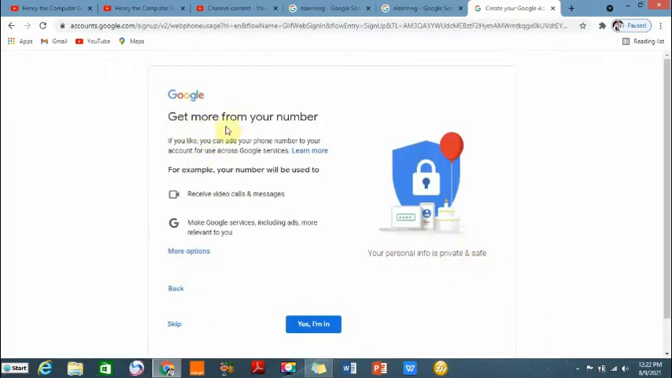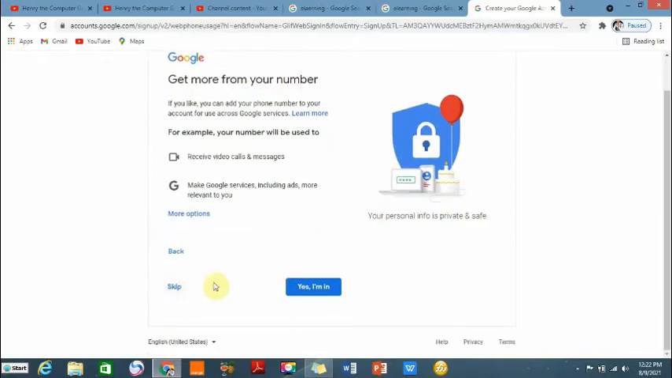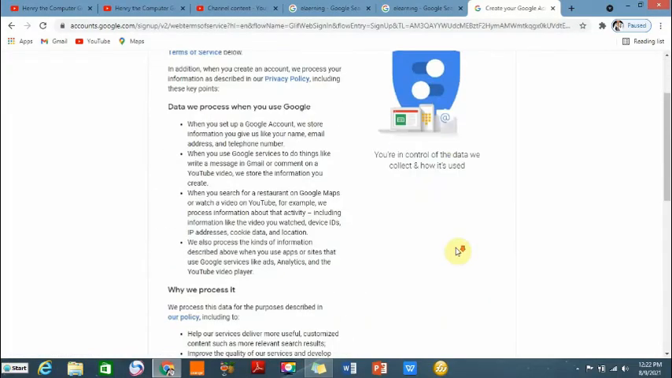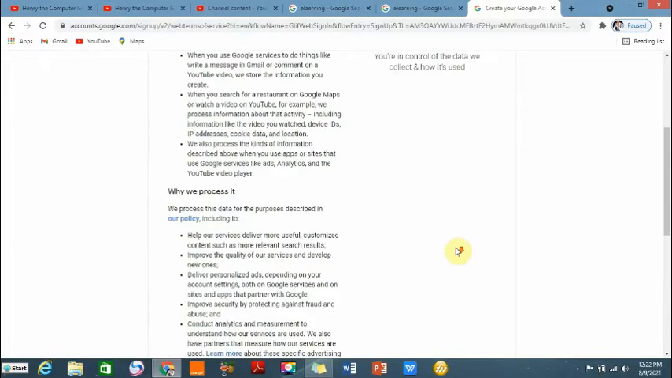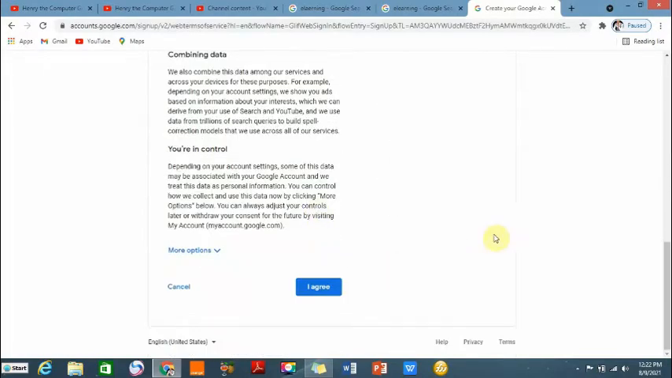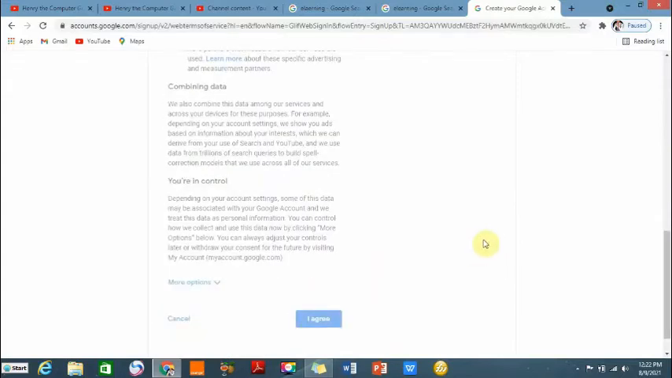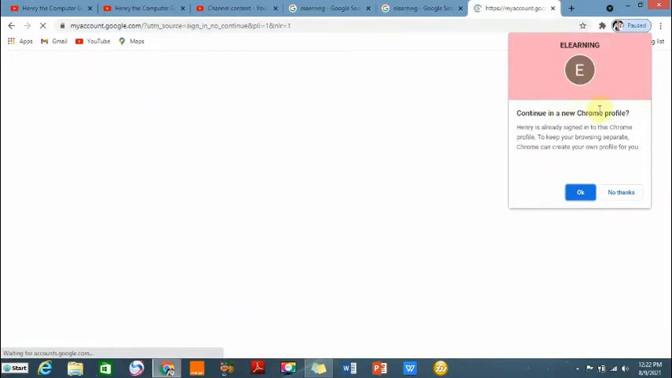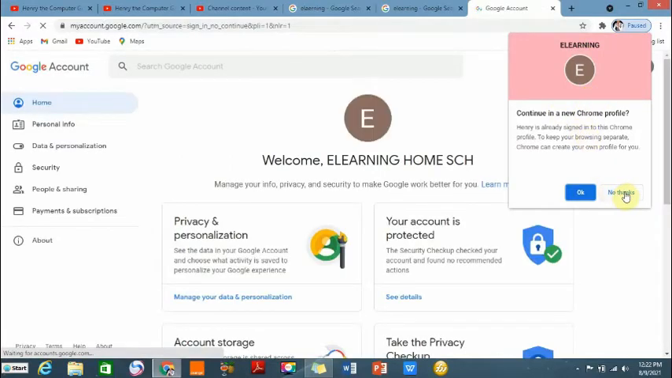It is telling us to get more from your number. We can skip all this and say yes, I'm in. We continue, and we read through the terms and conditions before using it. You'll have to read through before using it, then we can say agree. And that is specifically how we can create our Gmail account. So this account, for e-learning, has actually been created for us, and we can get started.